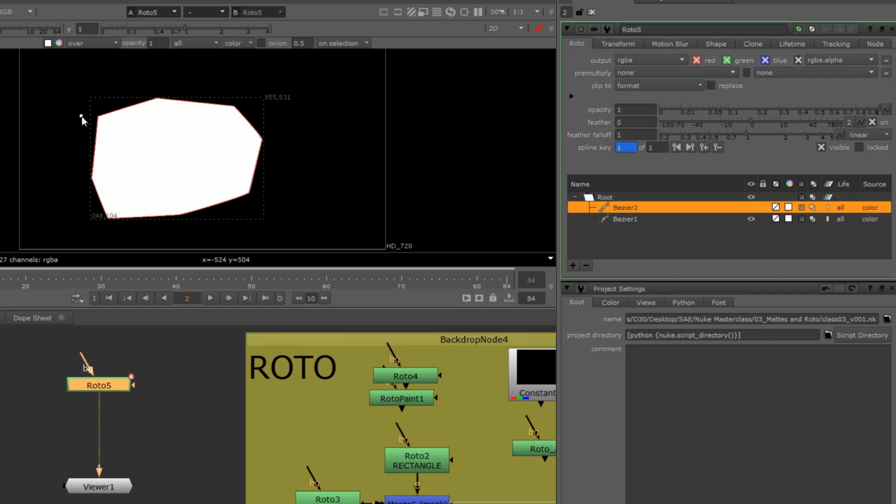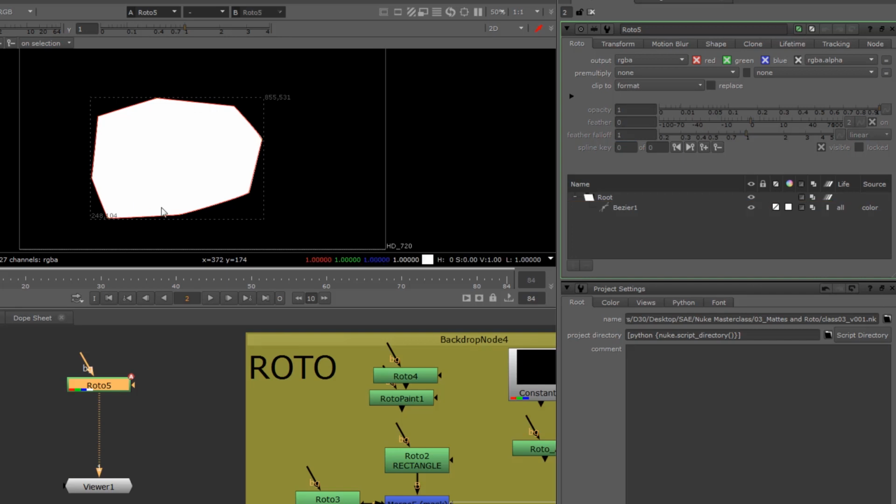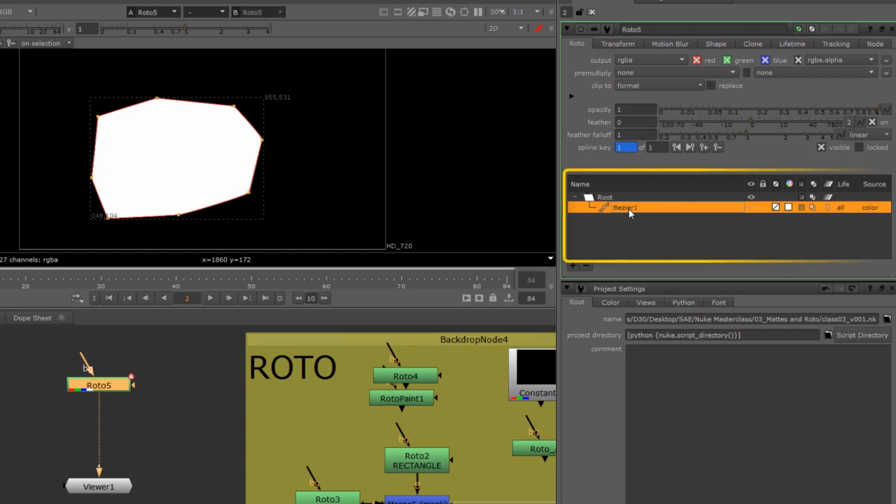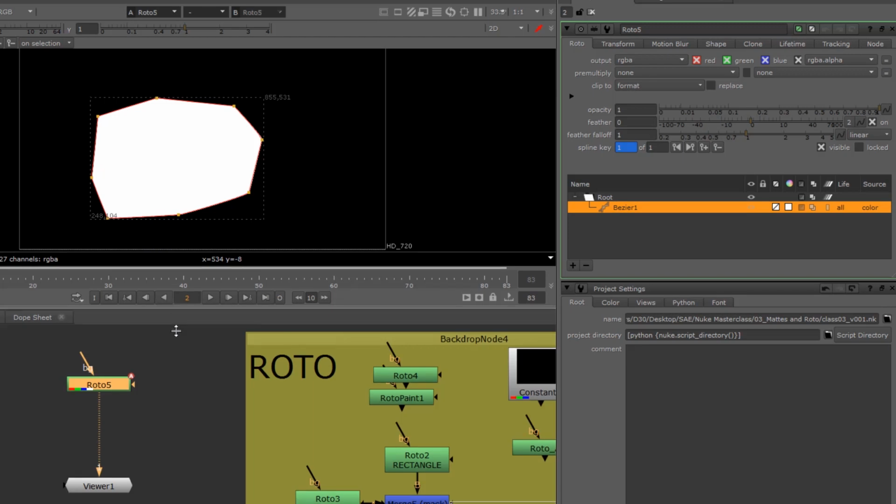Now, if you're using Bezier, you cannot see the points. Now, the way you make the points available is by clicking on this curve right here. Now, we're going to talk about this in a sec, but let's focus on the controls that we have available on this viewer.